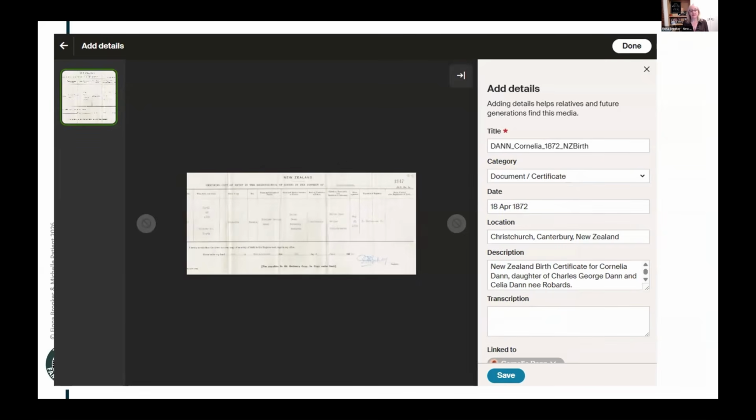It does have a reasonably good title in it, in that the document's already been called Dan Cornelia. This is her 1872 New Zealand birth certificate. This is a copy of it. It's one that was produced later on in her life, so it's not the original. It's when somebody like us as genealogists has gone along to get a copy of it.